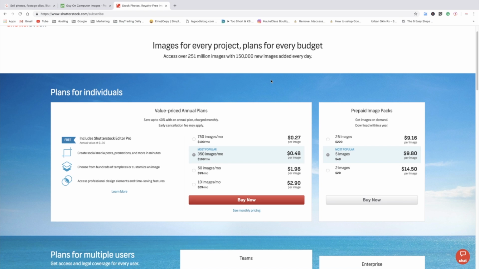I made money off of Shutterstock way back in the day. I think it was Getty Images I started with first, before Getty Images blew up and started dealing with celebrities and stuff like that.